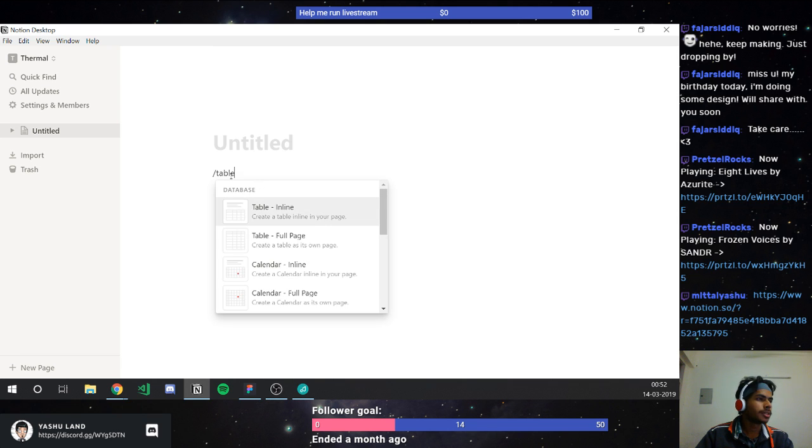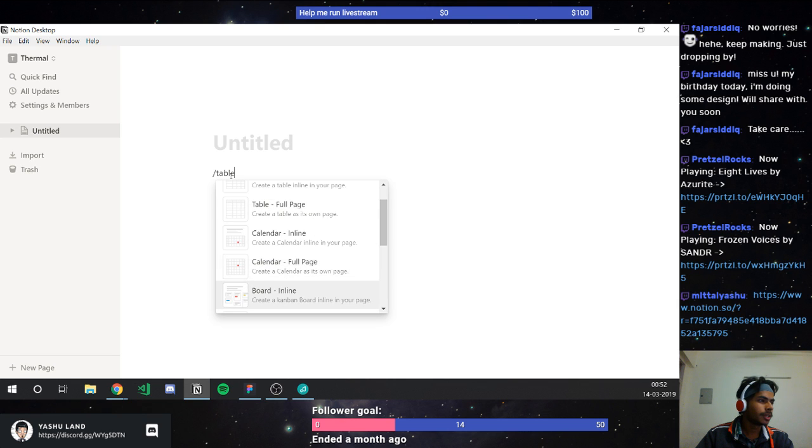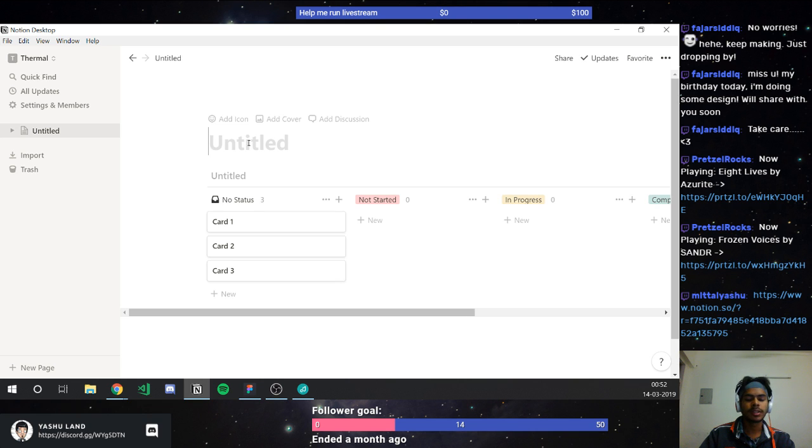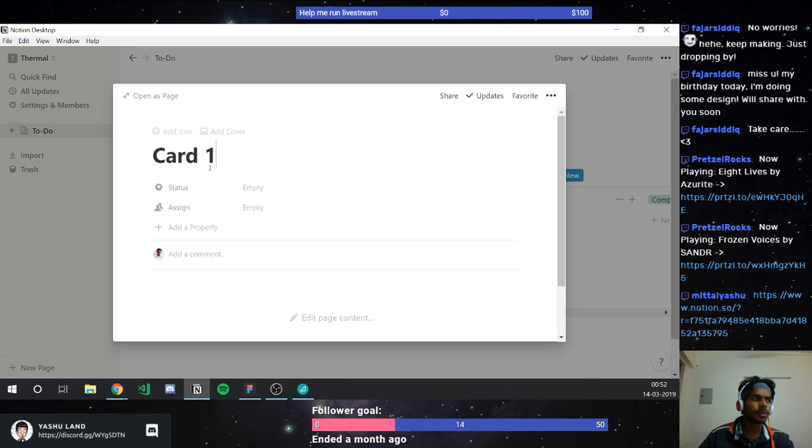Okay, let me create a table. Okay, so I created a Kanban table, and here is the to-do: organize commit log based on date.